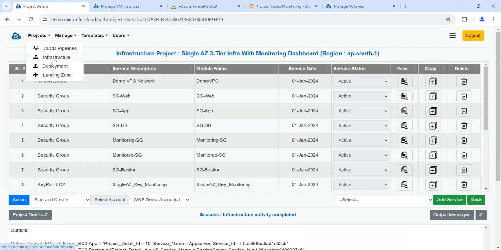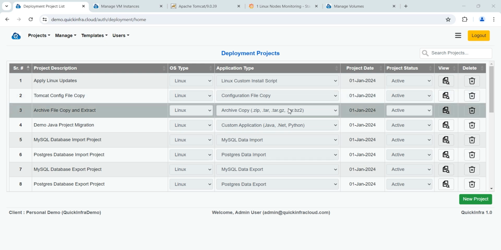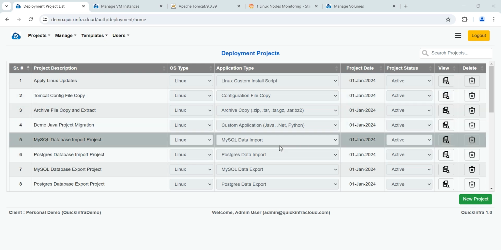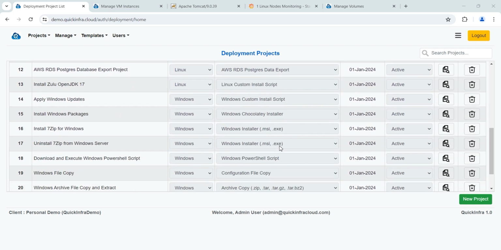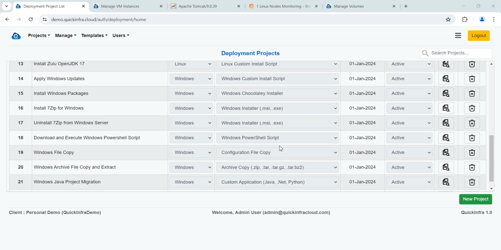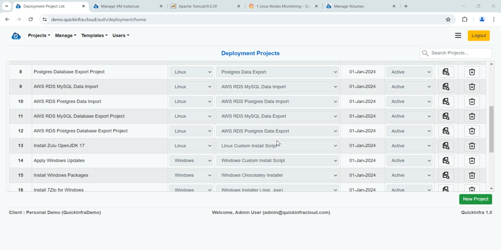For deployments, we have various deployment templates. We have templates to do Linux updates across multiple servers. If you want to do some configuration management, copy multiple files, deploy custom applications, deploy databases, import data, export data on Linux instances. Or on Windows instances, let's say you want to install Google Chrome on hundreds of Windows servers, you can select one of these templates. So for demo purposes, let's deploy a 3-tier Java application and a MySQL demo database onto the target infrastructure.